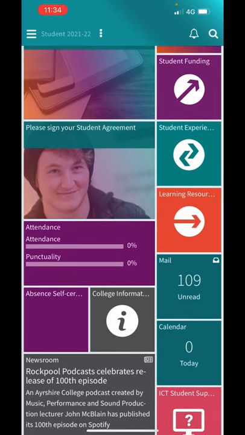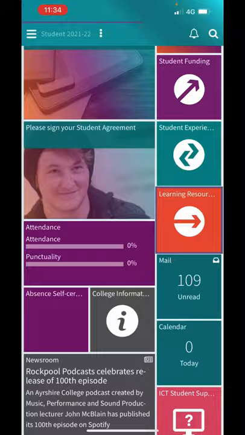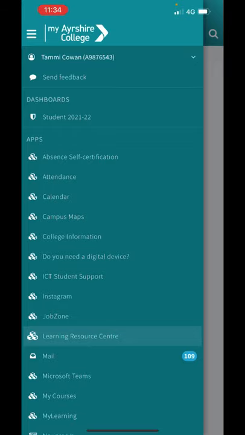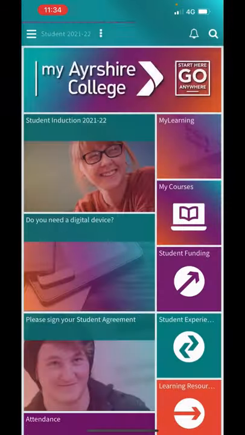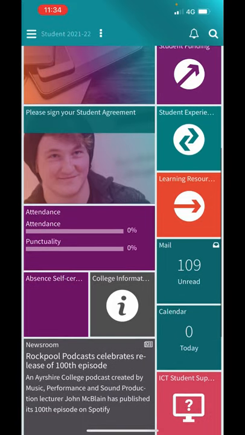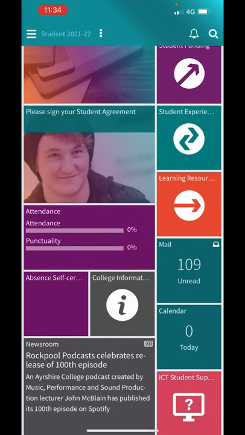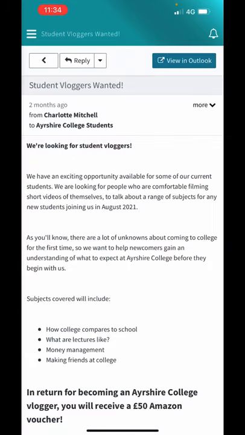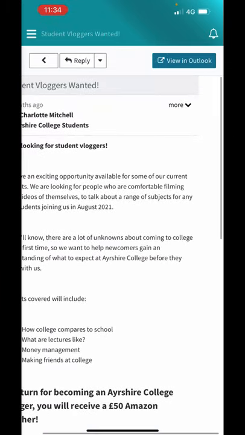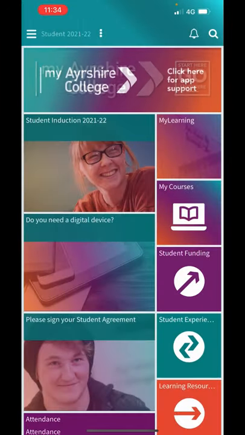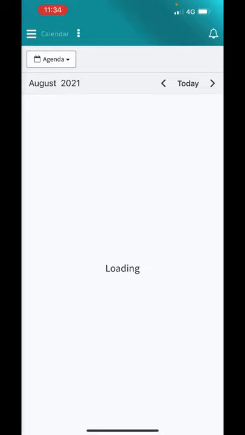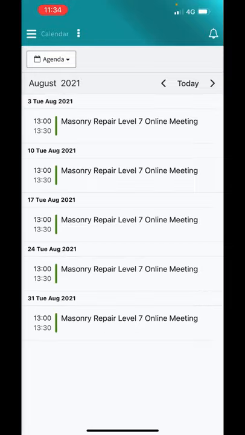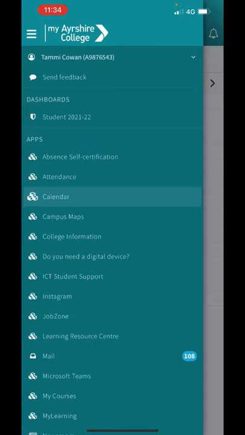Learning resource takes you through to the library system, but at the moment I've got no library items out against this student. It would show them any resources that they had out. Some of the very popular bits within it is actually just the simple things like the students having access to their mail, and being able to look at their college emails. Likewise, their calendar, and being able to see what's in their calendar.